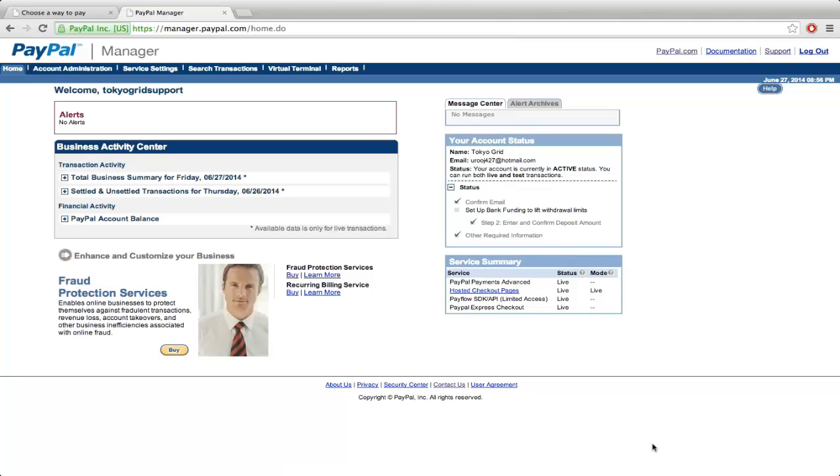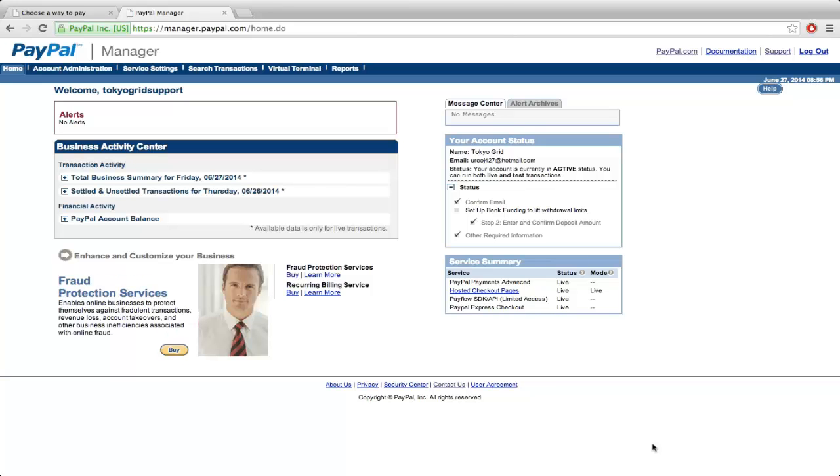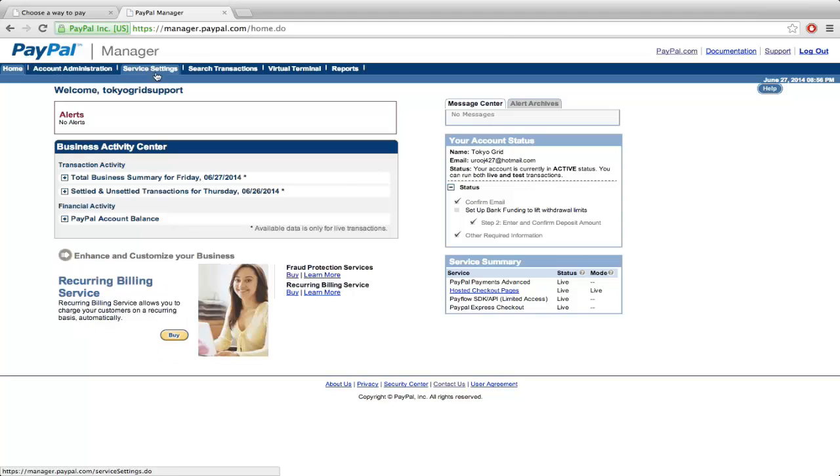Alright, so now I'm in the account, and you can probably see that it's a little more complicated than the actual PayPal account. Not complicated, but there's a few more options that weren't in the normal PayPal account. There's account administration, service settings, all of these options. And we're going to go into reports.